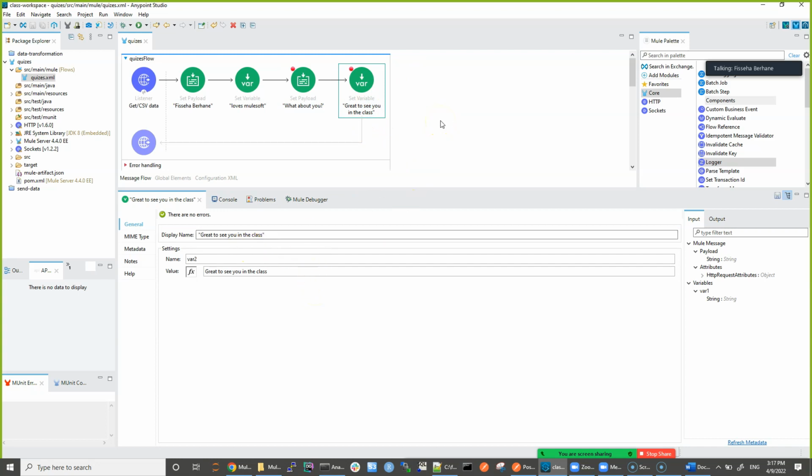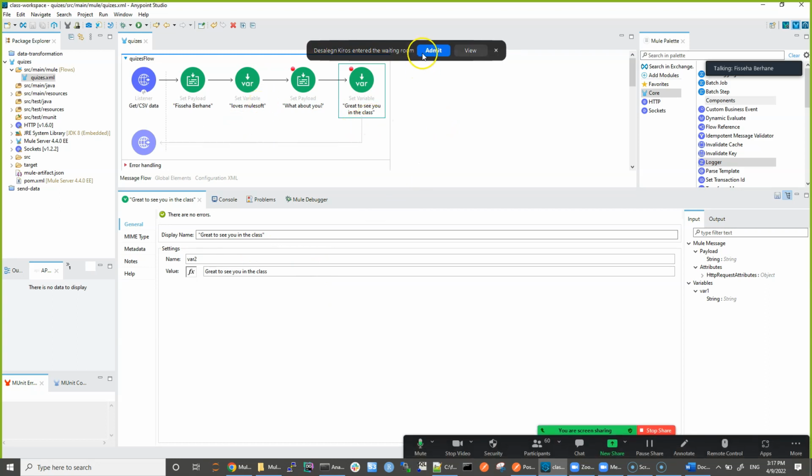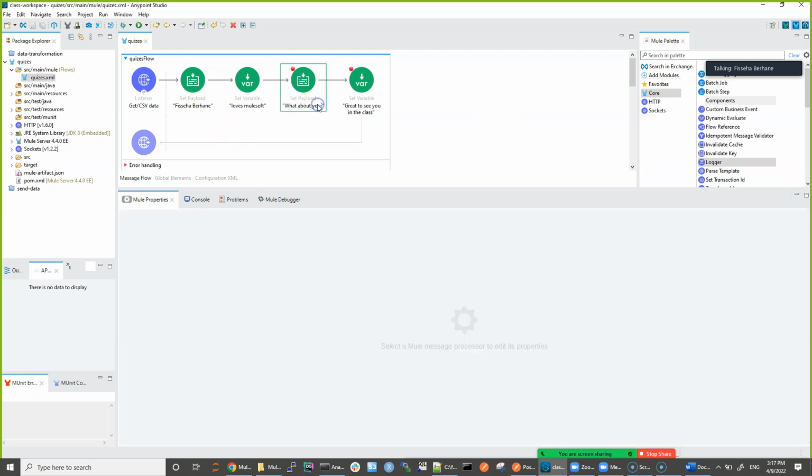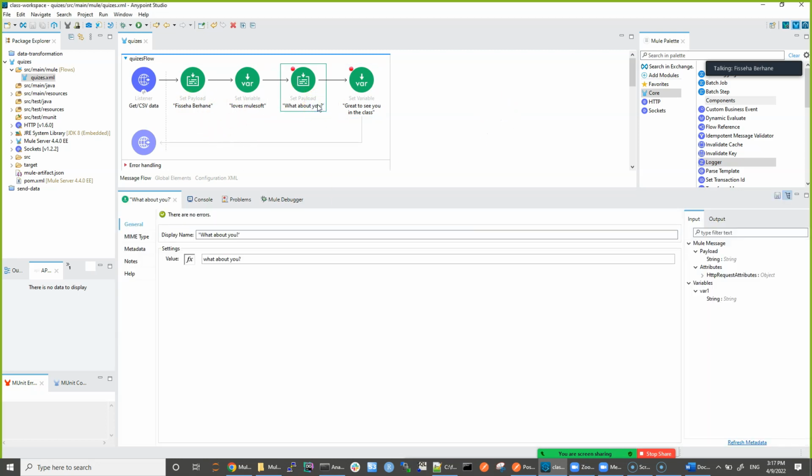If you want me to click and show you the content of these components, you can ask me. But the first question is, if we run this in debug mode, and if it stops in the first breakpoint, at that point, what will you see in the payload? What will be the value of the payload? Who can answer? Your name. Your name. Okay. Why?